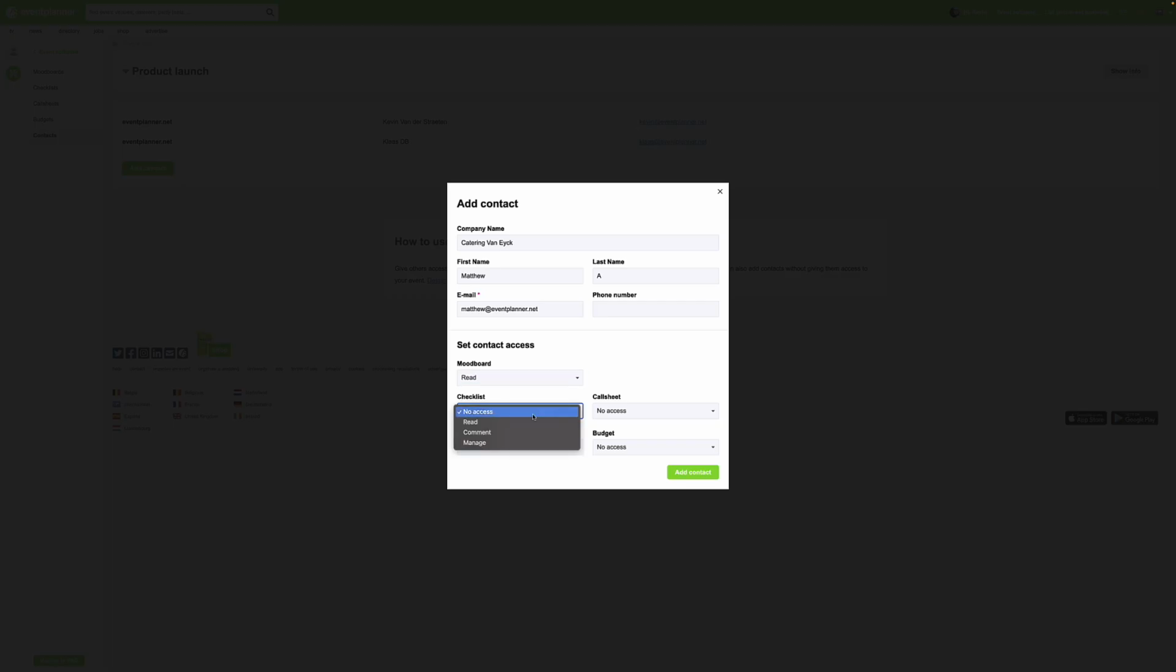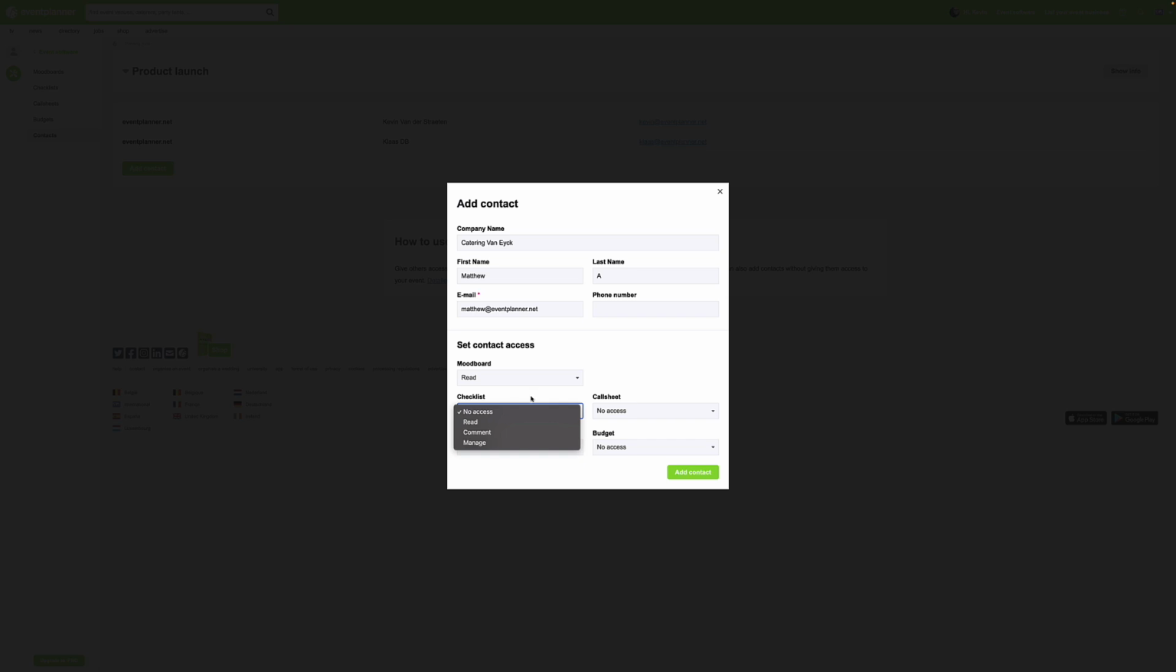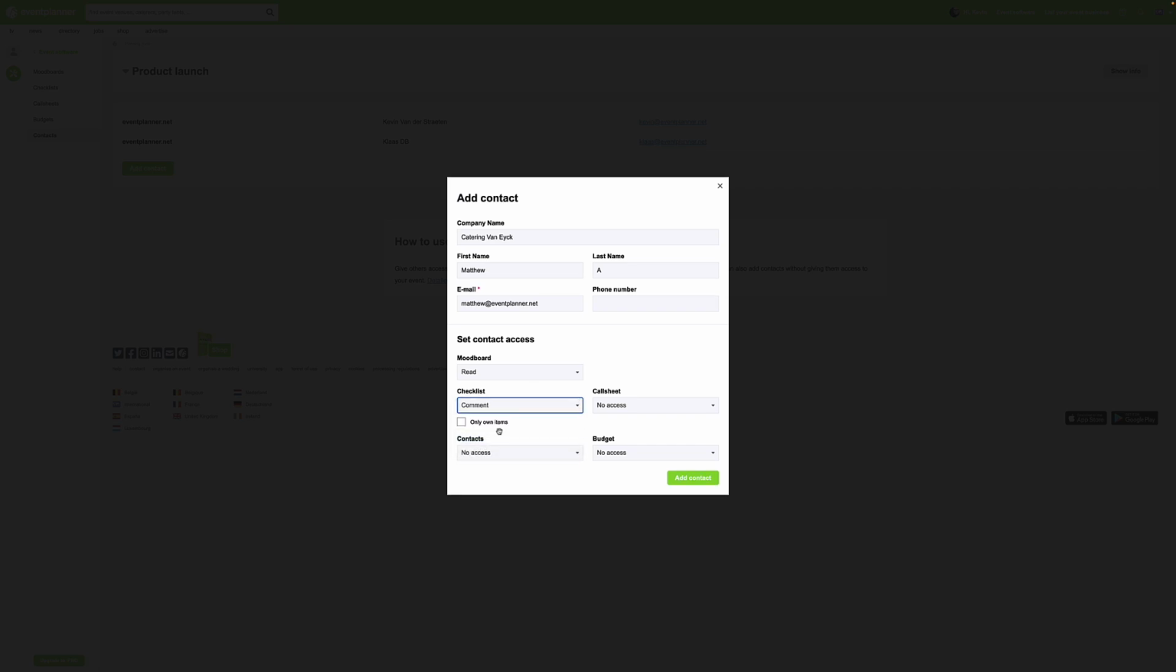For checklists, we have read, comment and manage. Read and manage are exactly the same as with mood boards, but comment means you can comment on checklist items but can't change the items itself. It's a level in between that can be interesting for some use cases. So let's say we give comment access, and then again, like we also discussed in one of the previous trainings, you can choose to give access to only the person's own items by clicking this checkbox.